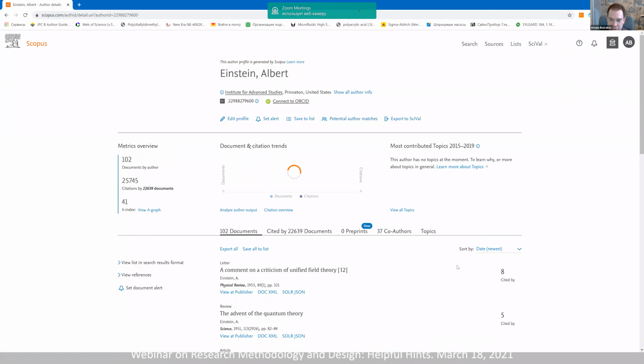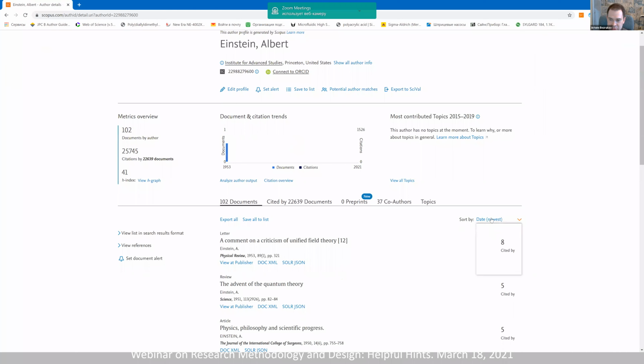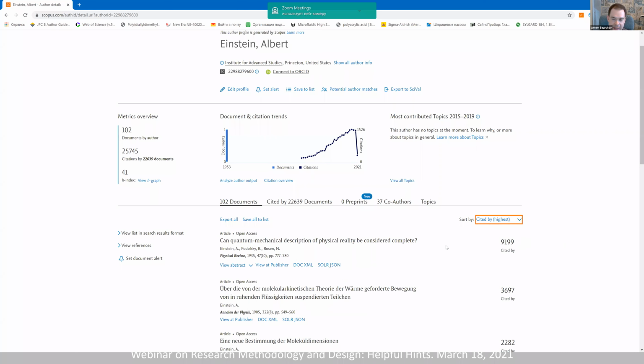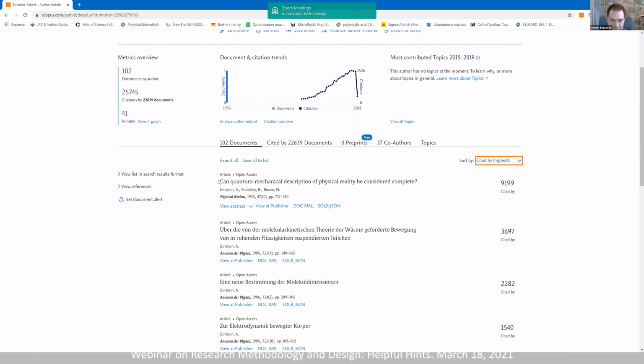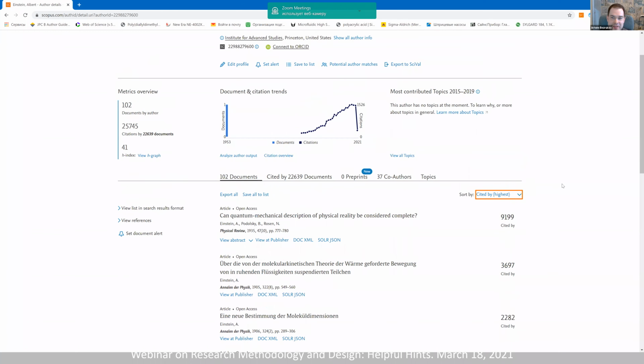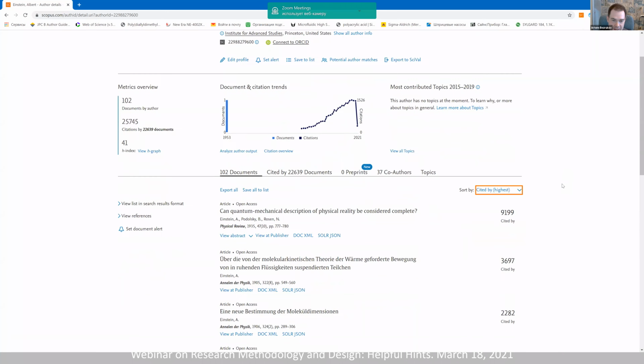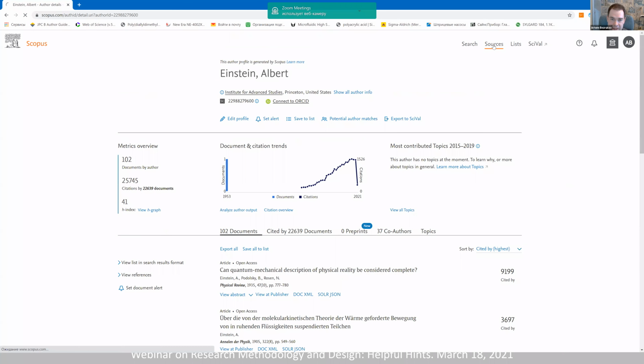If we click on the scientist link, we can also sort his publications by citations. Let's sort by highest, and you can see that this famous publication about quantum mechanics, the Einstein-Podolsky-Rosen paradox, was cited more than 10,000 times. This is a general example of how we can find the publications of a specific researcher and a specific source.